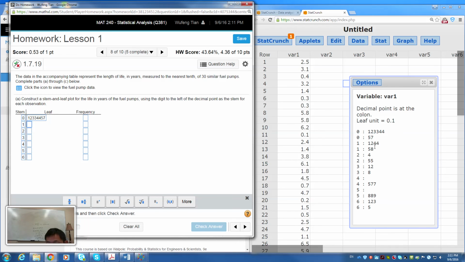For 1, you put 1, 2, 4, 4, 5, 8. After 2, you have 4, 5, 5. For 3, you have 1, 2, 8. For 4, you have 5, 7, 7. For 5, you have 8, 8, 9, meaning 5.8, 5.8, 5.9. That's basically what it means. Then 6.1, 6.2, 6.3, 6.5. That's how you have the stem and leaf.